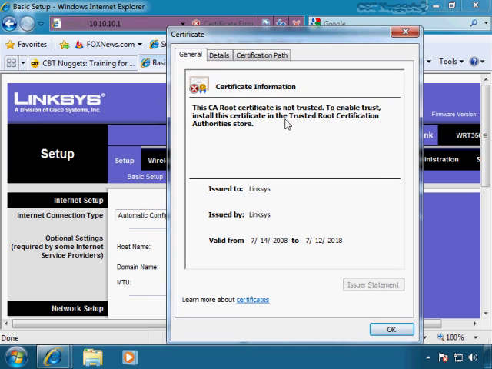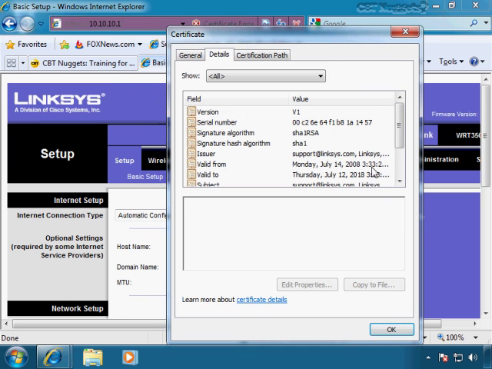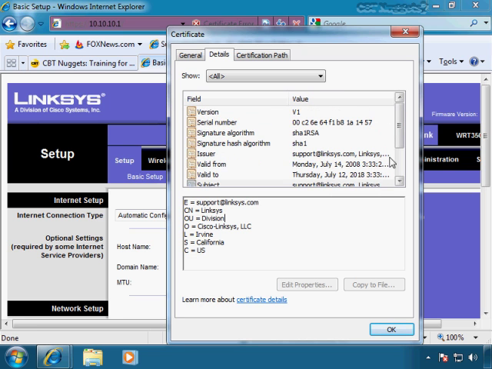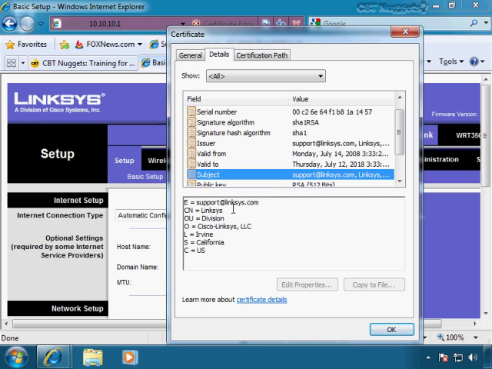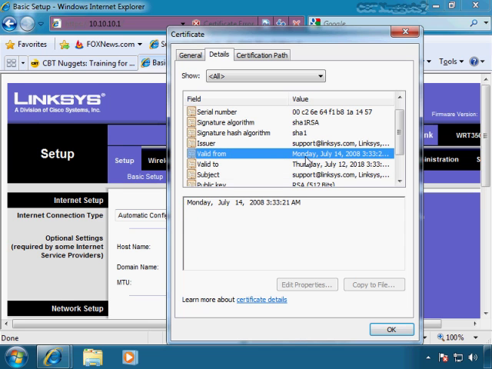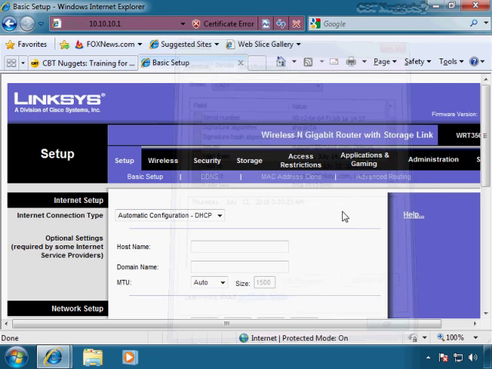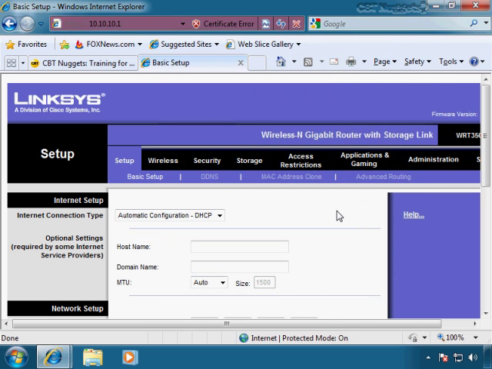Now, here's the problem. If we look at the details of this, the certificate is not going to have a name that's anything like where we're trying to go. If I go over here to the subject, we can see that the common name is Linksys, and I didn't go to Linksys up here at the top. I went to an IP address. So therefore, Internet Explorer prompts me with this, saying, hey, this might be an imposter, this might not be where you think it is, because the name of this certificate doesn't match. This would also be the case if the dates were invalid, so it was an expired certificate, for example. But in this case, I happen to know that it's okay, so I went ahead and continued on.